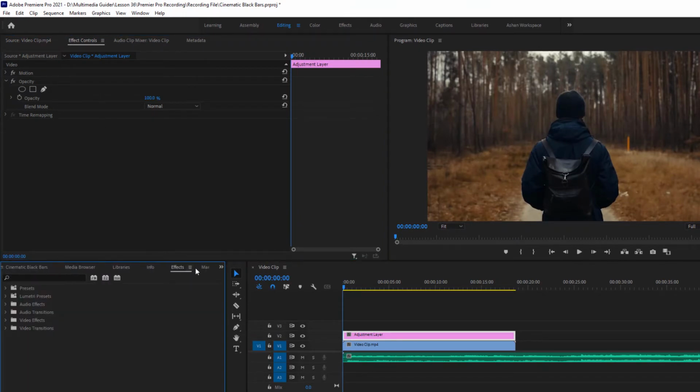Now go to the Effects panel and search for the Crop effect. Drag and drop the crop effect to the adjustment layer. Then go to the Effect Controls panel and set top and bottom keyframes.